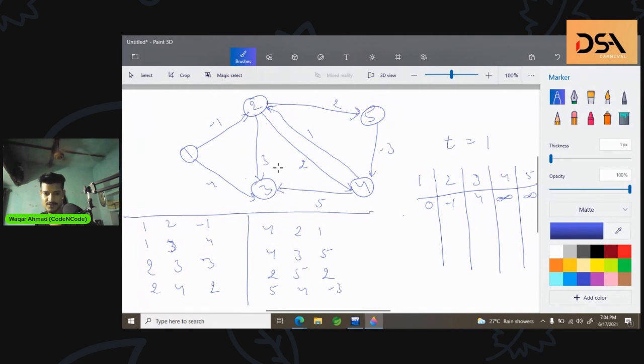So 2 to 3, 3. Distance of 2 is -1, and -1 plus 3 is 2. Is 2 smaller than the distance of node 3? Distance of node 3 is 4. Clearly 2 is smaller than 4, so update it, it becomes 2.